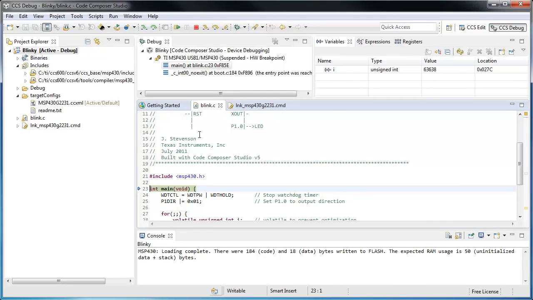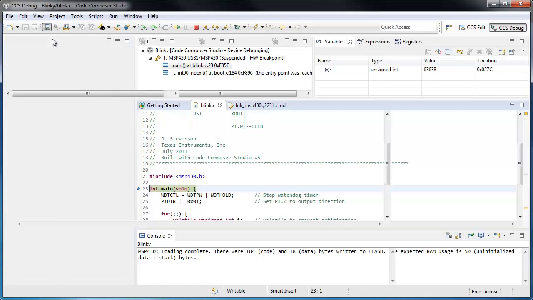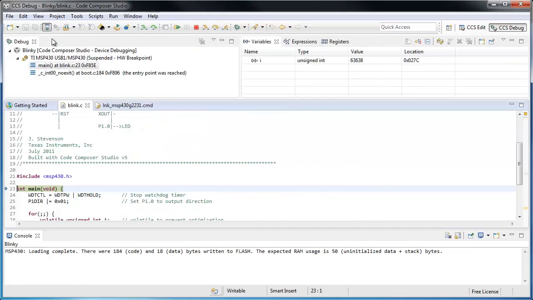When the debugger is launched, the way Code Composer Studio looks has changed. This is because it has switched from the edit perspective to the debug perspective. A perspective is an arrangement of menus, toolbar buttons, and windows.